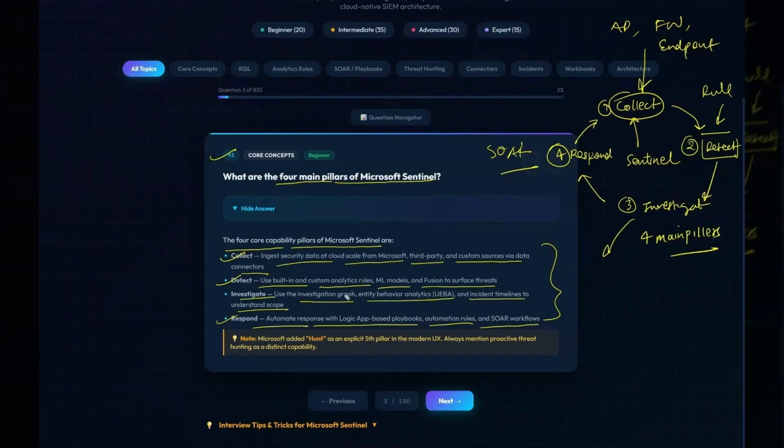There is also the hunting part, like proactive searching for the threat. Hunting means searching for threats proactively. The interviewer wants to see if you understand the full life cycle of SOC operation. So these are the 4 main pillars and the SOC operation life cycle.